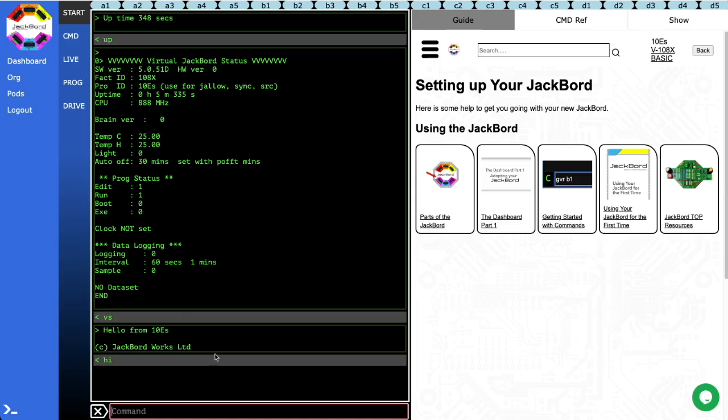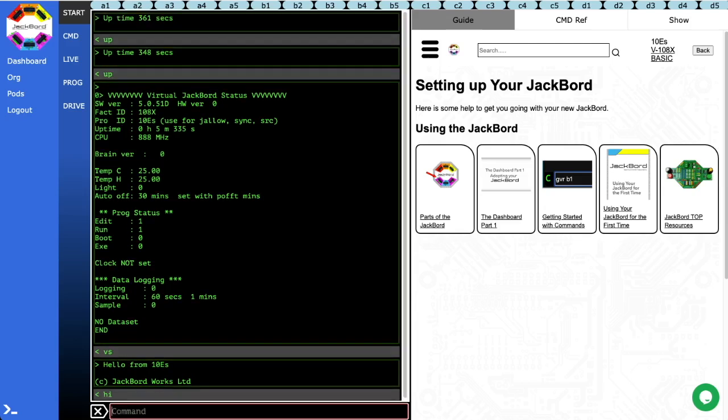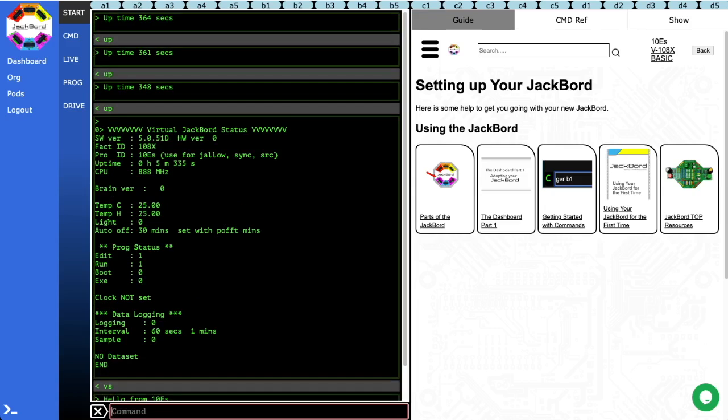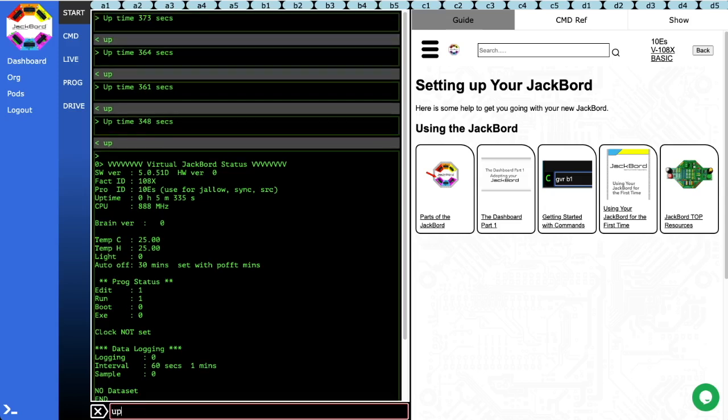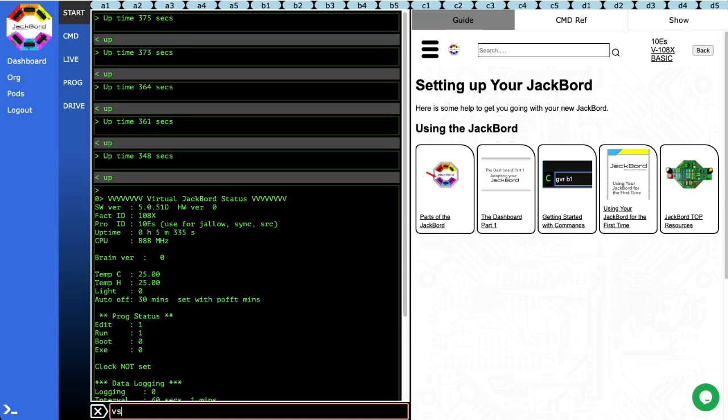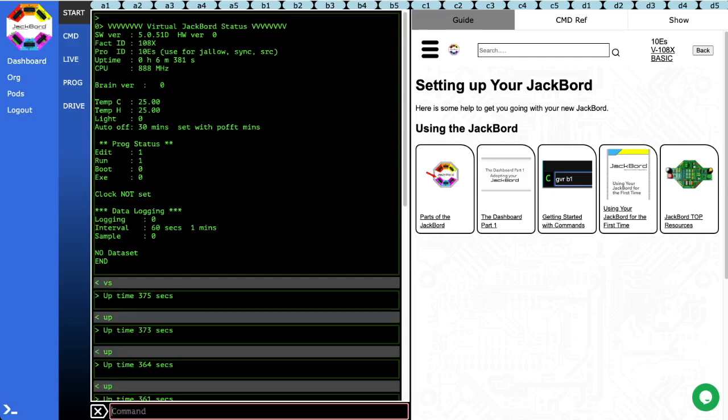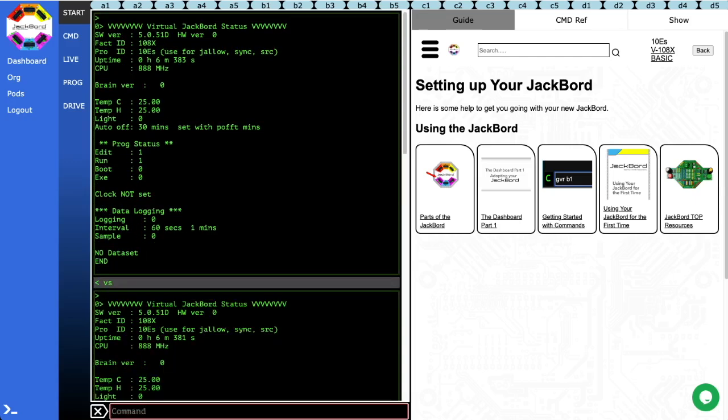Now there's a trick you can use to recycle commands. So if I wanted to view the uptime again, I could just type up at the bottom of the command line there and press enter and then type it again. What you can also do is use the up arrow key on your keyboard to go through the command history. So if I want to run up again, I just press the up arrow key. If I wanted to run view status, I just press the arrow key until I get to VS. And so it just saves you a lot of typing.